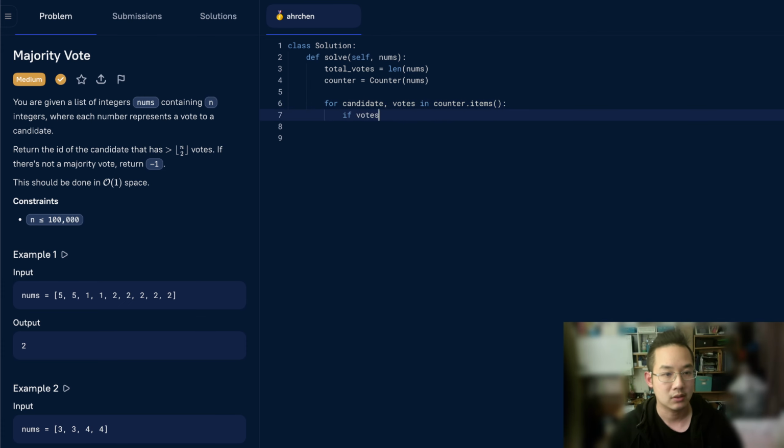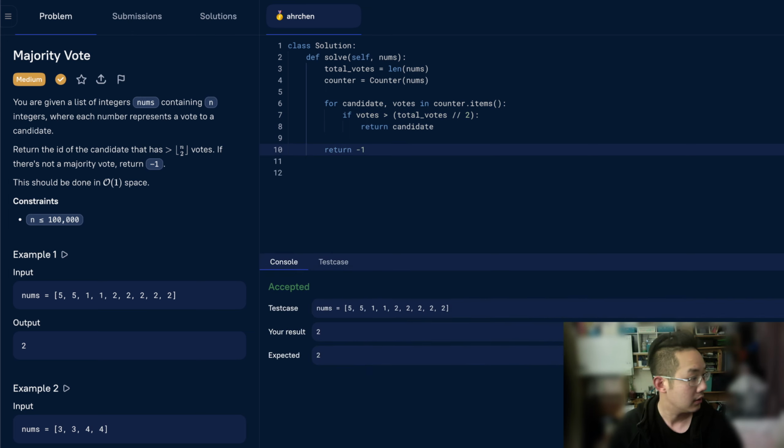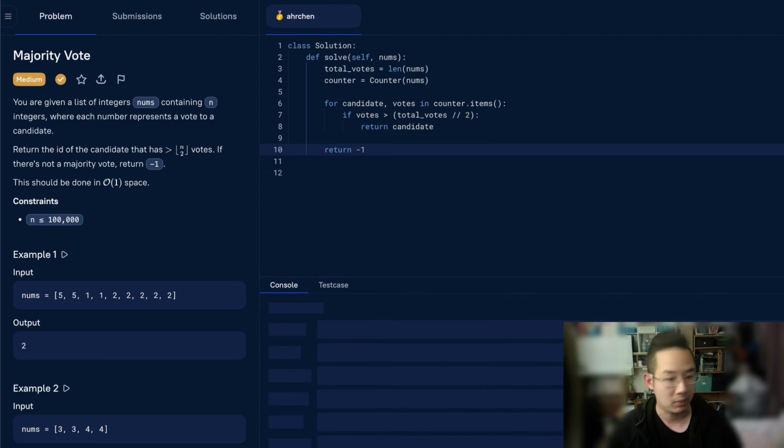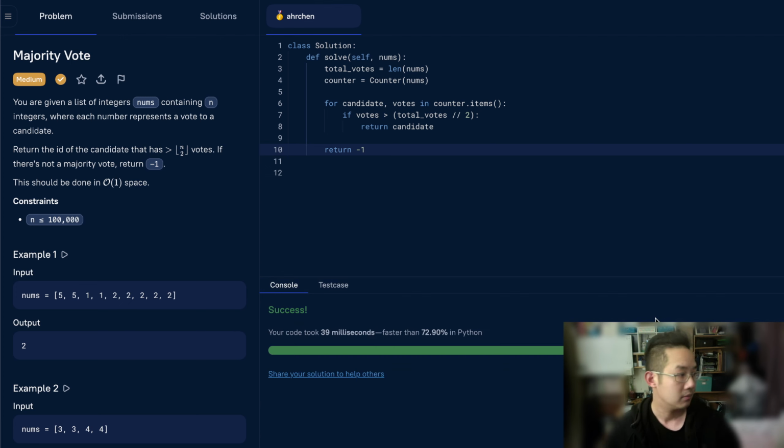So if votes is greater than the total votes divided by 2, this is flooring, and we'll return the candidate. Otherwise, we'll return -1. So let's run this code. Very clear cut. Solved the problem pretty quickly. There is another way to do this in one line, which is pretty cool.